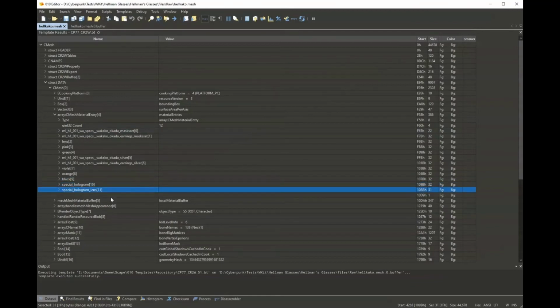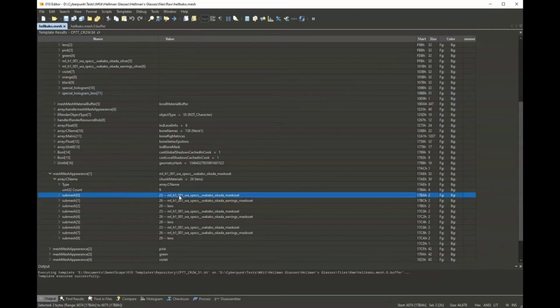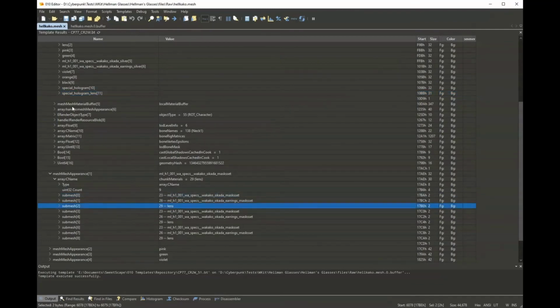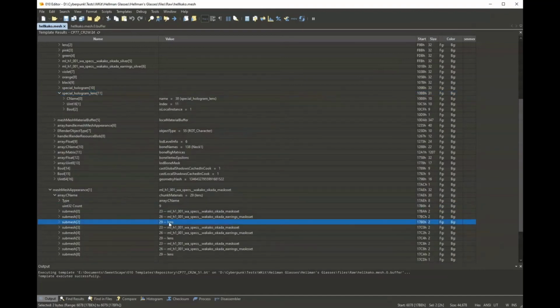Now you'll notice that 11 has lens, right? So if you go back down here to what she's using for her default appearance, she also has a lens. Alright, so we're going to go ahead and drop this down, get this number 38, and change that 29 to a 38. So it'll point it to material instance 11.